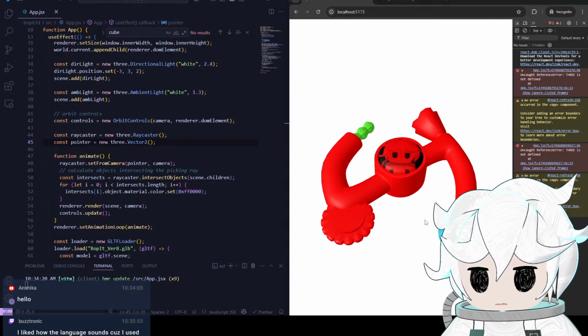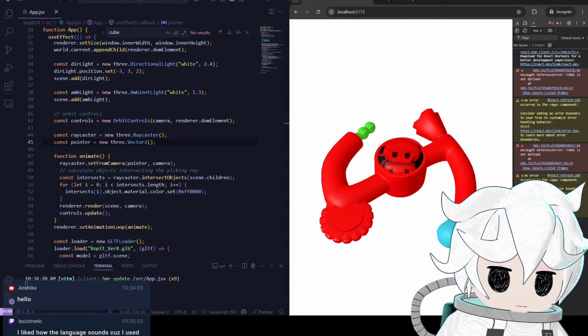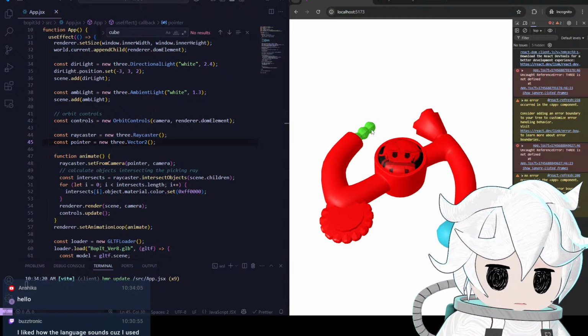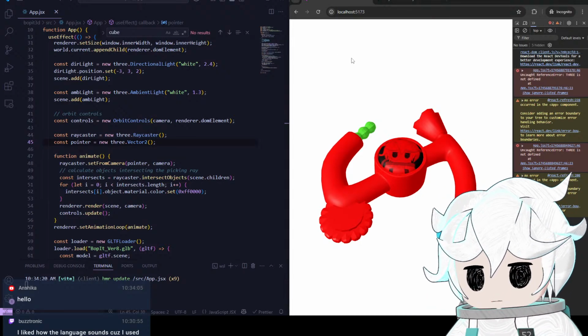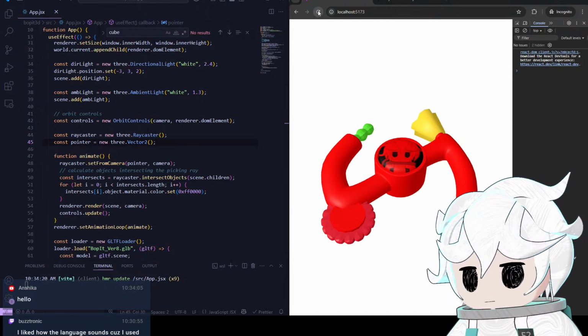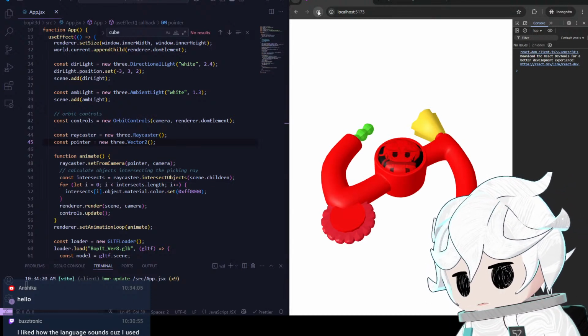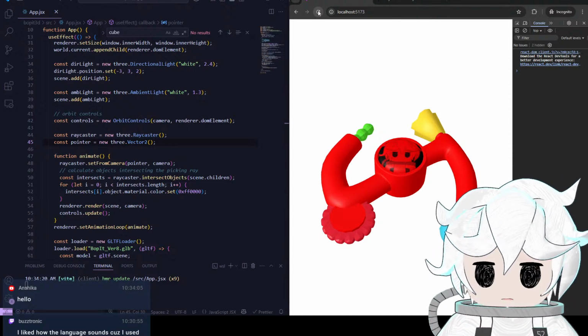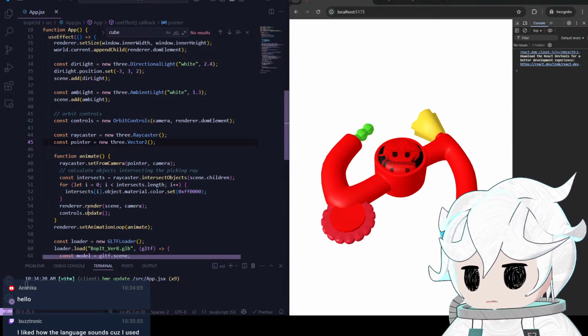I have a bop it. Did everything just intersect? Dot intersect objects. Dang.